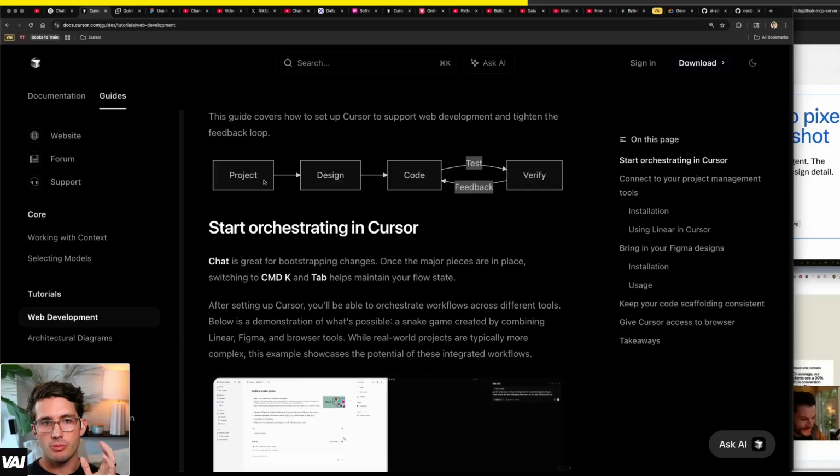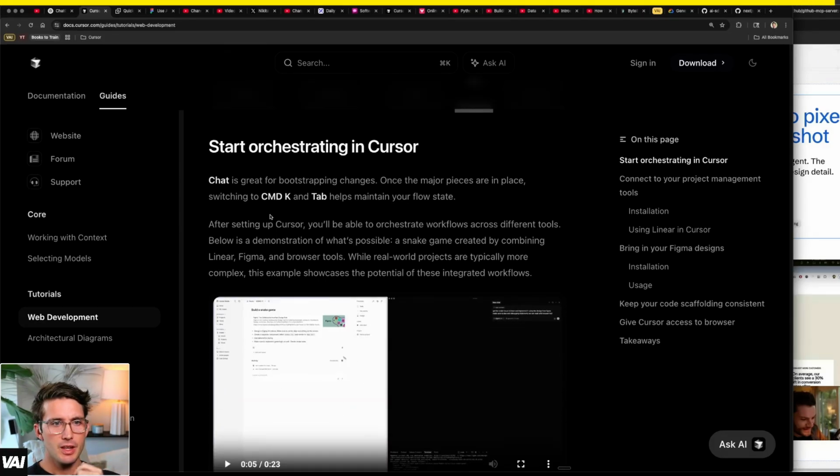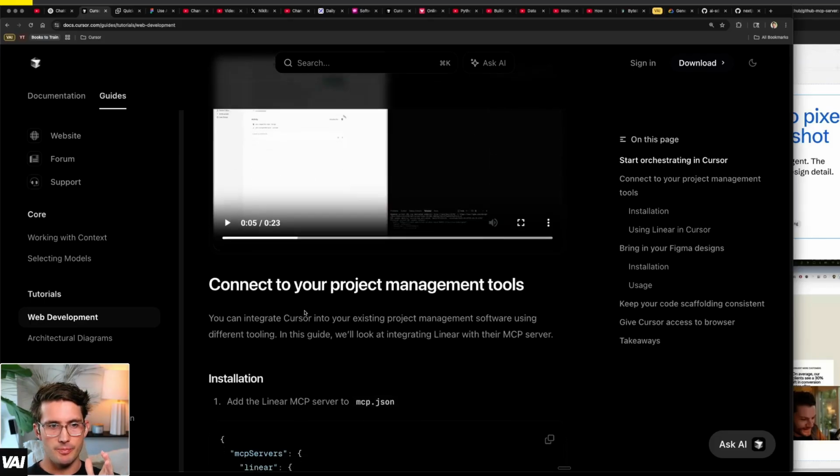So they say project, design, code, test, feedback, verify. Very watered down version. I think that they make documents and guides for the mass audience. The person that wrote this probably hasn't done every step. Like, I've been a project manager, a product manager, a program manager, a UX designer, a UI designer. Yeah, I've done all the things, and then software development as well. So there's a lot of steps, but in this case, they say start with chat. I agree. You can do it inline, whatever.